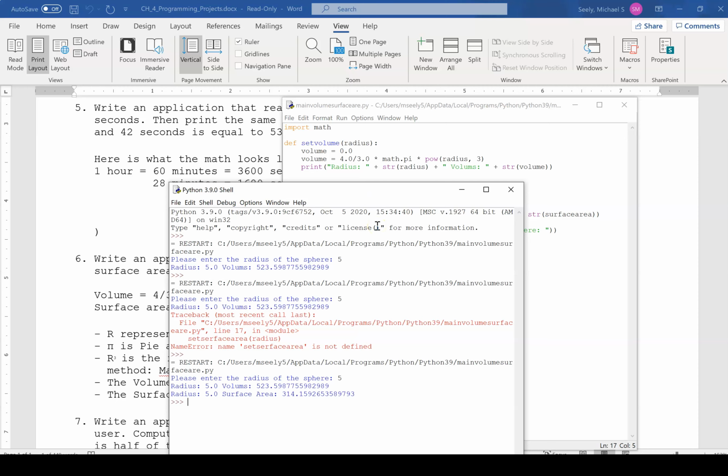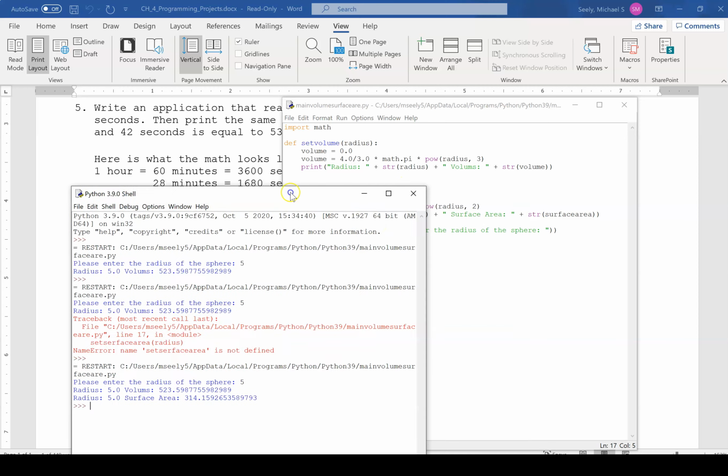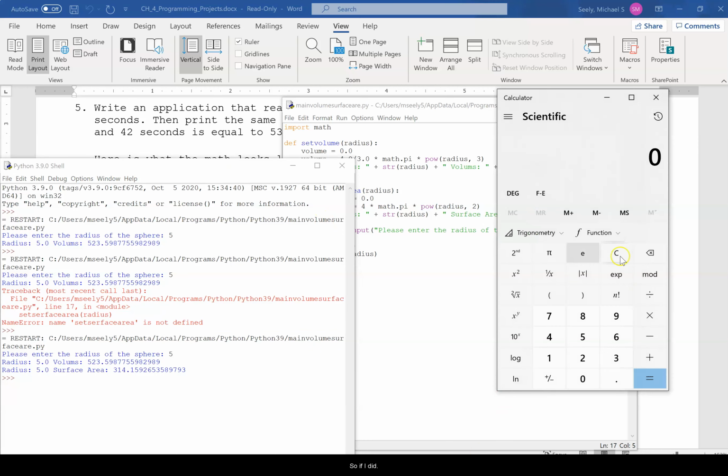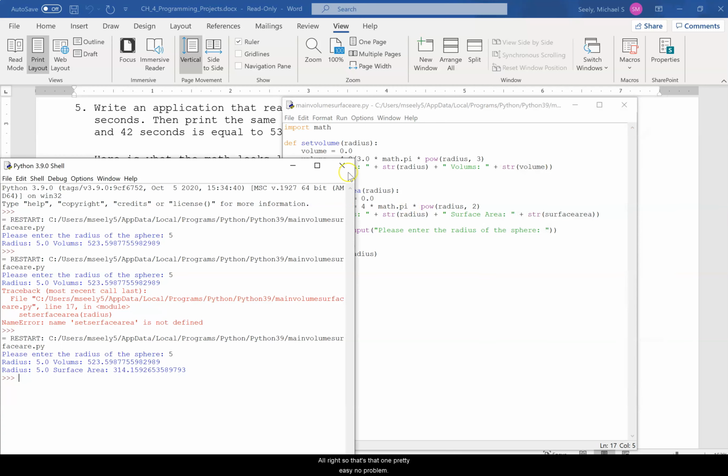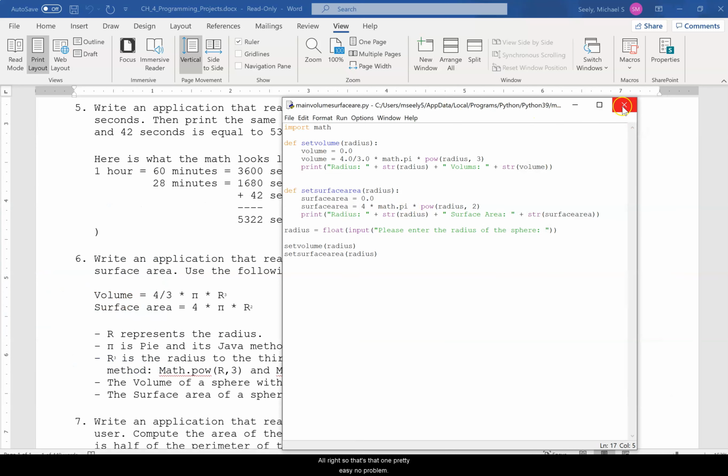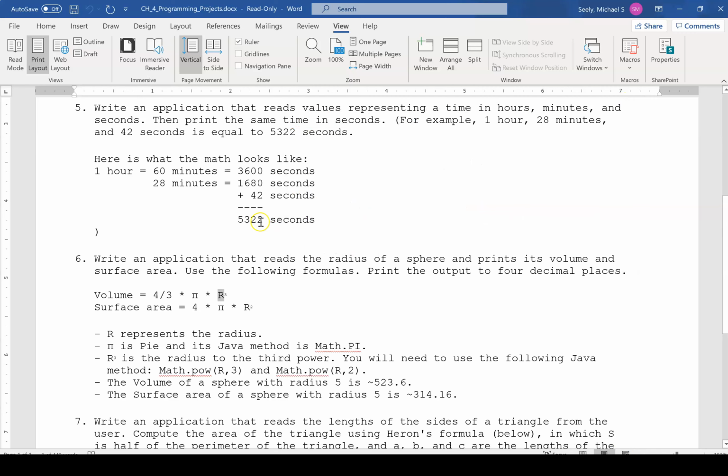5. Alright. So 5 to the second is 5 times 5 times 3.14 times 4, 314, 314. Alright, so that's that one. Pretty easy, no problems. So when I compile it, I save it, so I'm just going to close it.